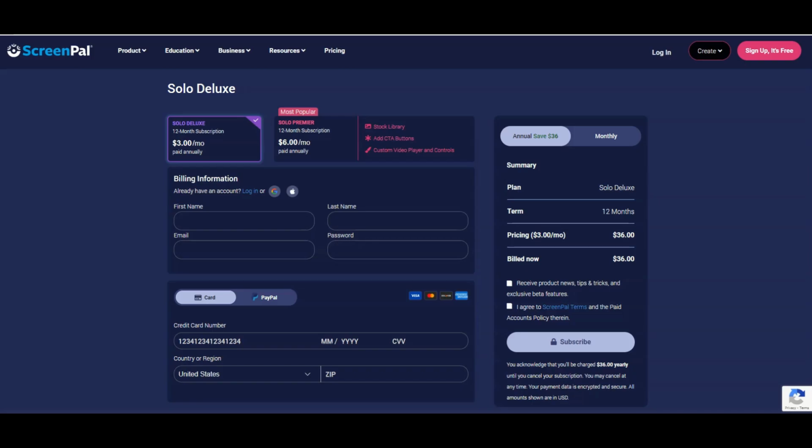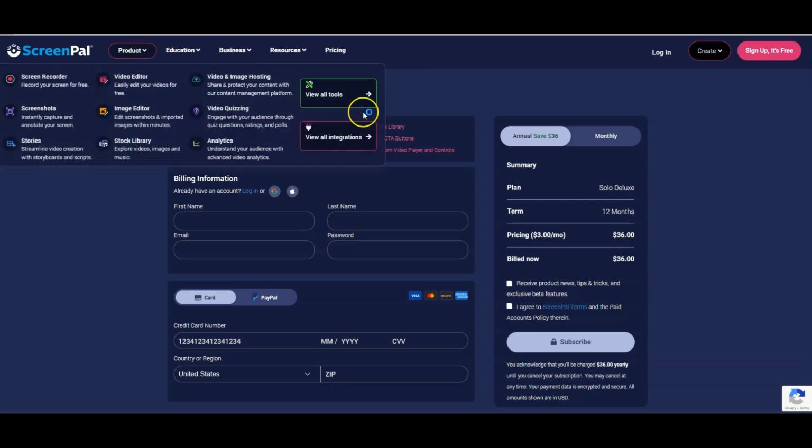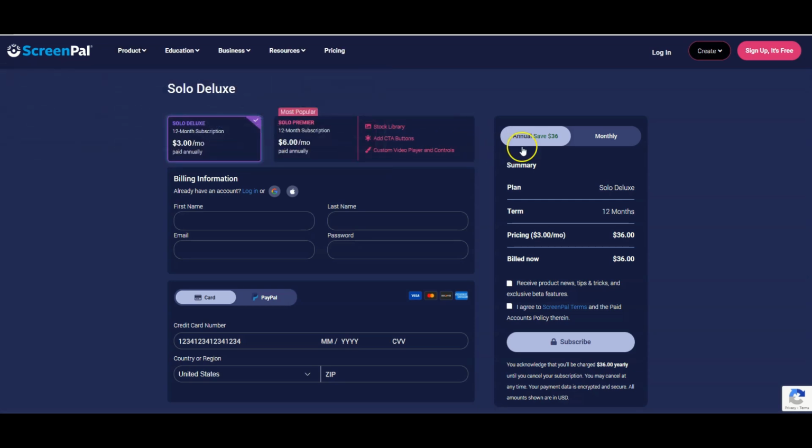In my case, I initially tried the Solo Deluxe, which is on a yearly basis. The annual fee is $36, and if you do it by monthly subscription, it's usually $6 per month. So I got a little discount for yearly, and it's worth it. First, I'm going to show you the features that I love about the editing tools. So let's go over.